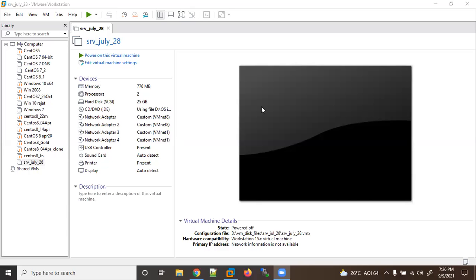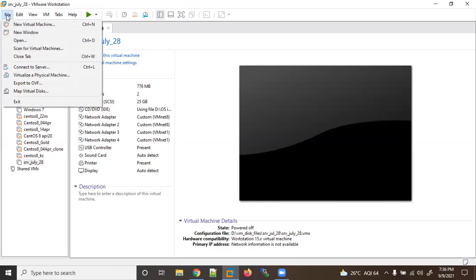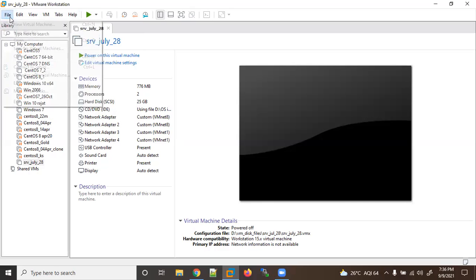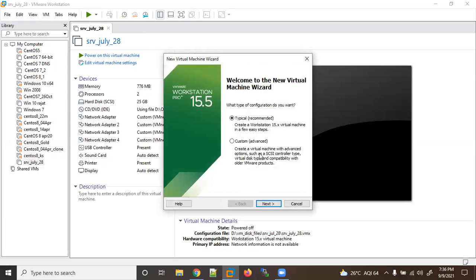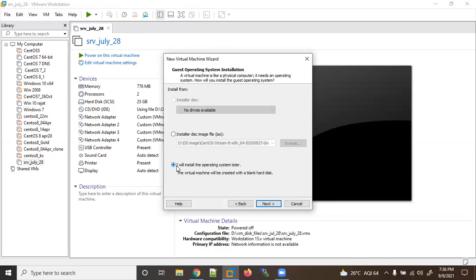Welcome to all. So today we will learn how to install the CentOS 8 operating system on VMware Workstation. Right now I'm using VMware Workstation 15 Pro. You can use the same. First you need to click on New Virtual Machine. We are creating a new virtual machine here. So select default, and I will install the operating system later.